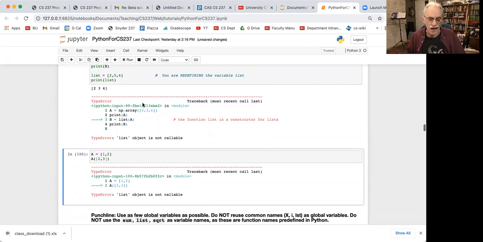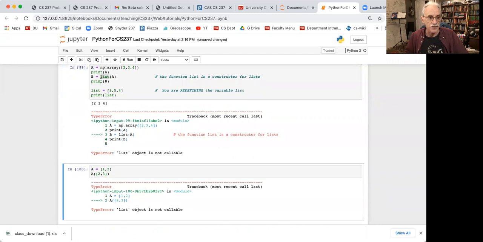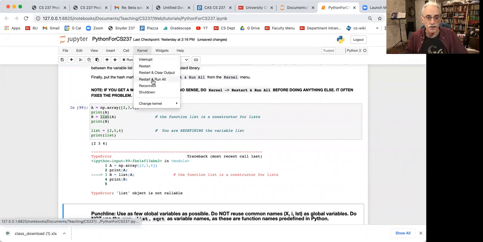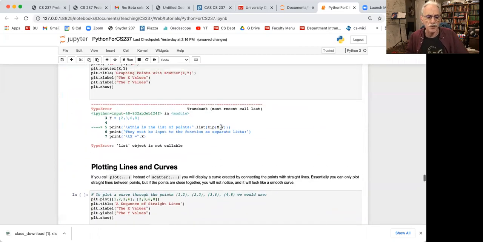You can't do that. It's not a function. So watch this. Do not use sum, list, square root as variable names. There's a bunch of function names. These are the most common ones. Sum. How often do you think of writing sum equals 0 and using sum as a variable? Can't do it. Because now sum is not available as a function. So if you do this, the only way to solve it is to restart the kernel. I guess you can remove it from the global memory, but I don't generally do that. So just restart the kernel.